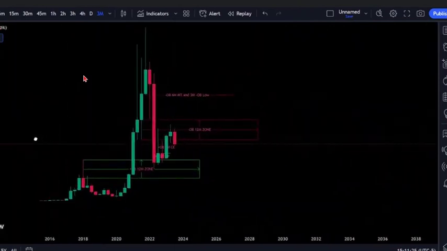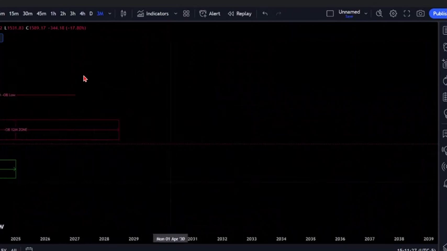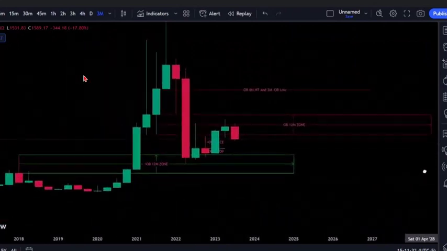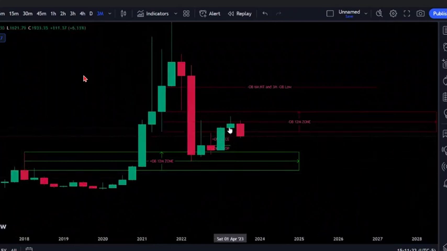Okay, so now we need to do the same thing for that bearish order block. I mean bullish order block, bearish order block. So you gotta do the same thing. You're actually gonna have to mark up the whole zone. Let's mark up the whole zone.